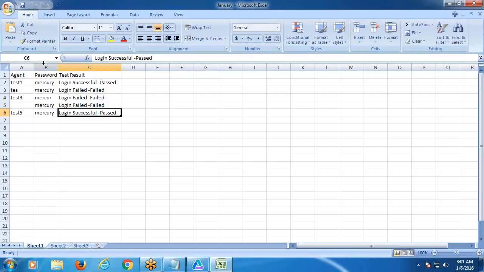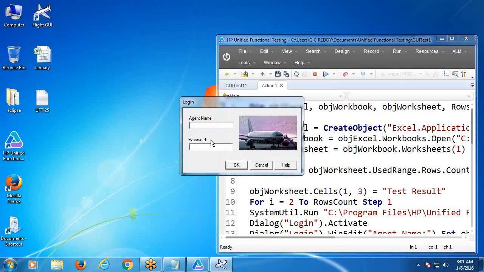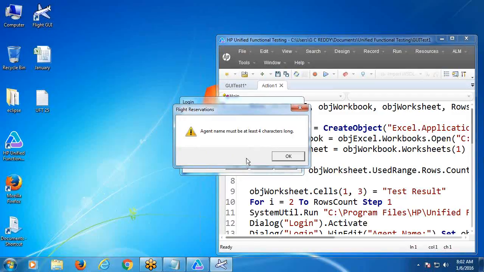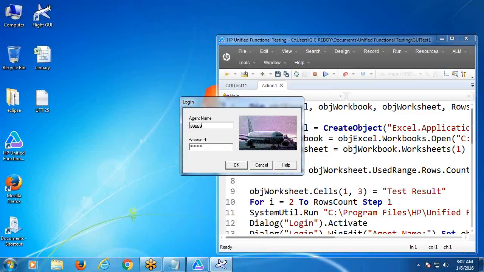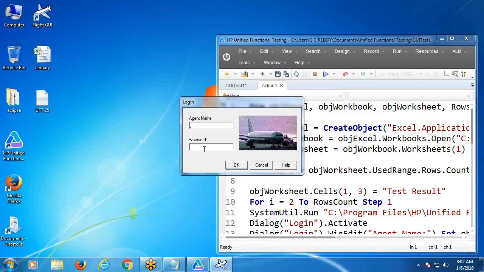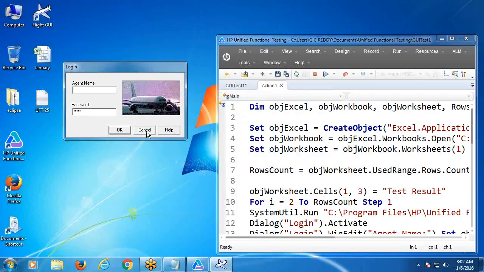Suppose I want to see why the middle 3 records failed. I want to capture error messages for the middle 3 records. Observe. First record, agent name. See, this message is: agent name must be at least 4 characters long. Second one, incorrect password. This message is different. This time also failed, but the message is different. Next, third record, agent name blank. See, please enter agent name. Message different. I want to capture the error message.